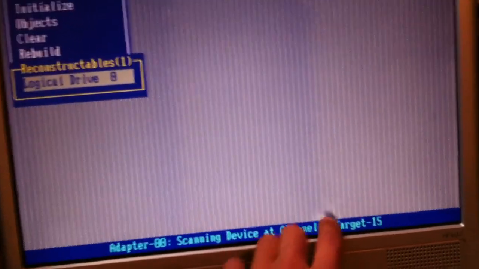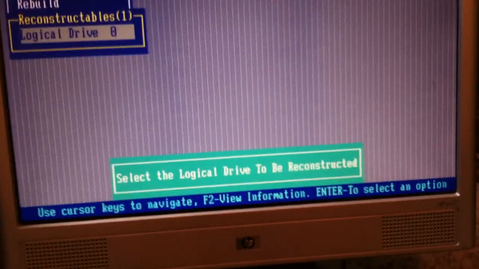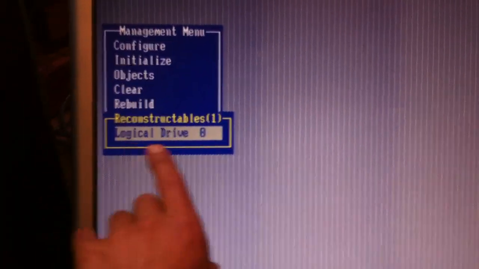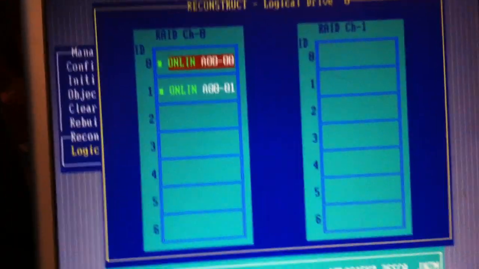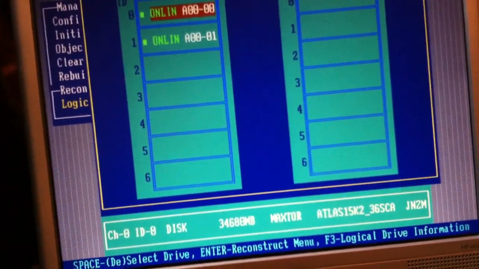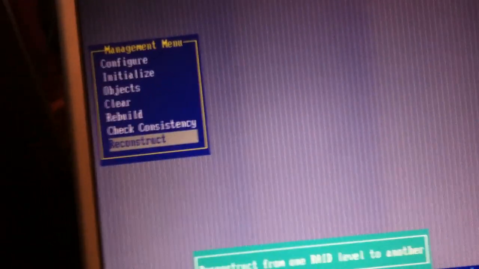Everything is frozen. There it goes. It's looking for the hard drives. So you can go to there and select it, and it'll look for the hard drives. And this is logical drive 0. That's going to be my RAID 1 drive right now. And you can say, okay, I want to take this drive and put it in RAID 5 instead of RAID 1. So that's all the reconstruct is.